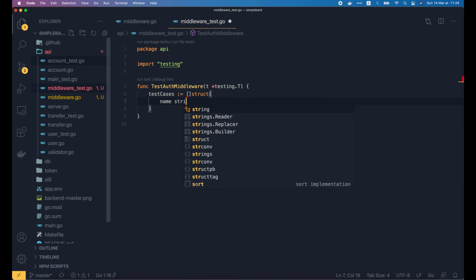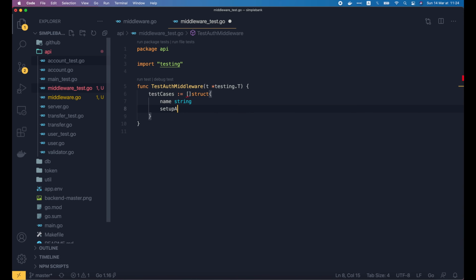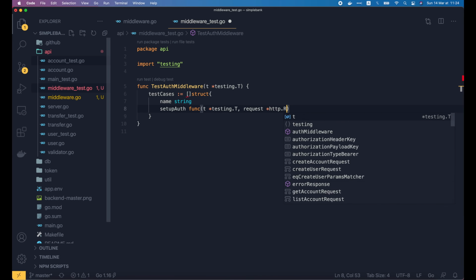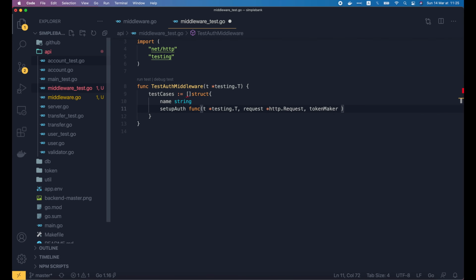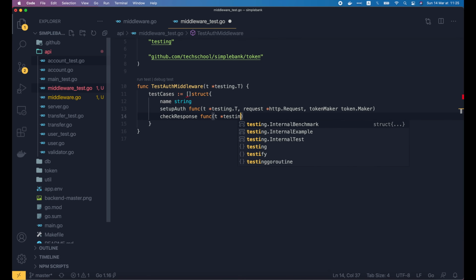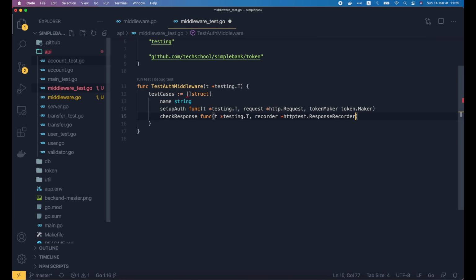Each test should have a name of type string. A setupAuth function to set up the authorization header of the request. This function should have 3 input arguments: the testing.T object, the HTTP request object, and the token maker interface to create the access token. Each test case should also have a separate function to check the response. This function will take a testing.T object and a httptest.ResponseRecorder object as input. Okay, so that's how the test case struct looks like. We will come back to add the actual test cases later.